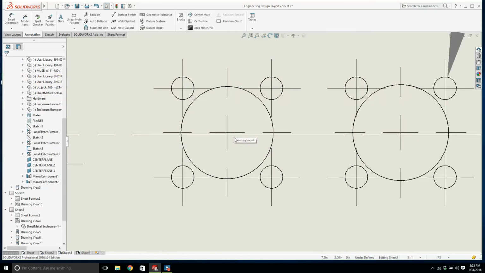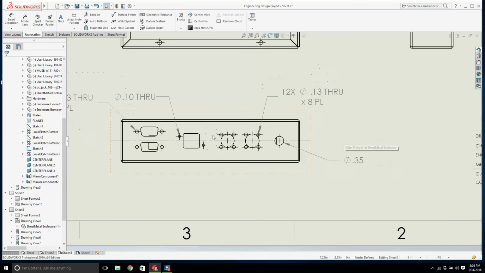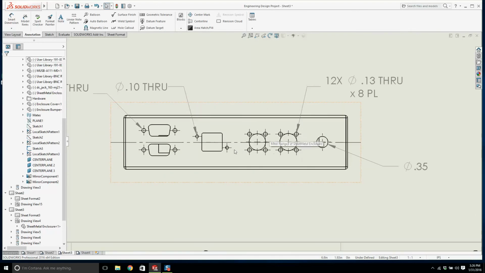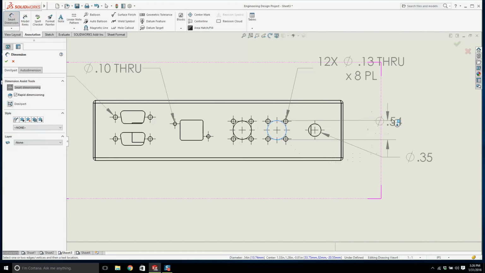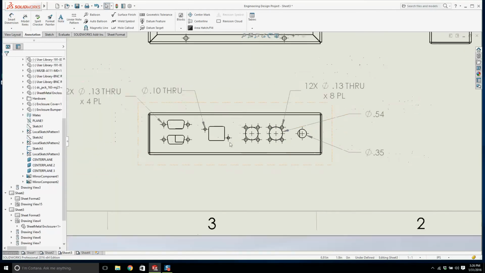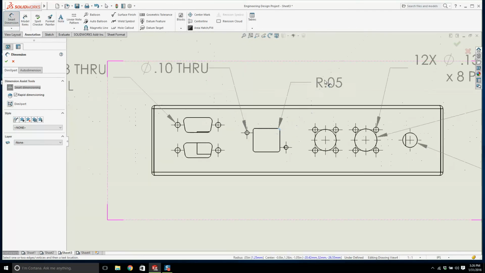Now I wish I had put those on the center. I'm going to leave them where they are. Oh, I could have put that in the center as well. That blows. No, let's forget about it. That's not going to help us. That should have been put on the center line. That's alright. Okay, diameter 54. What else? Fillets.